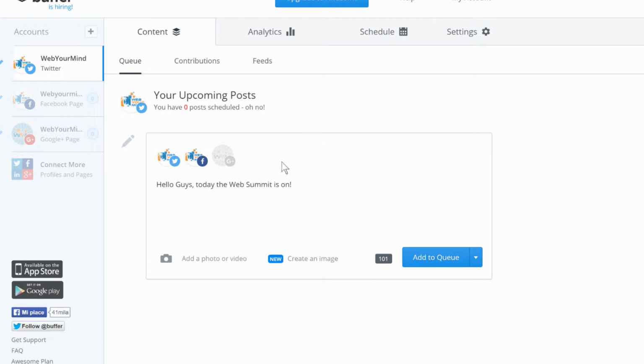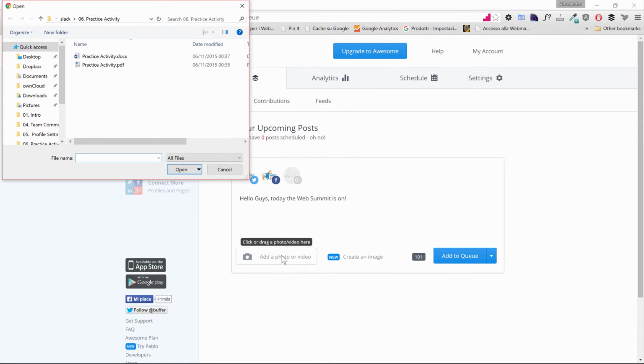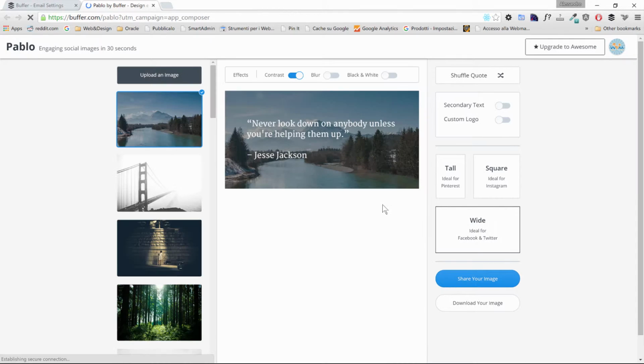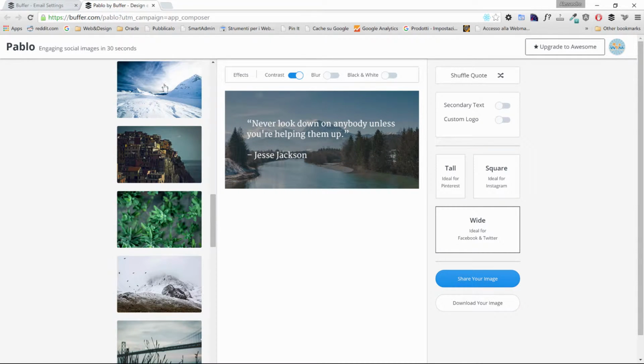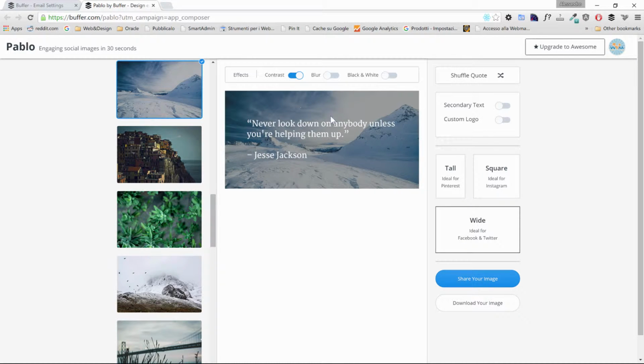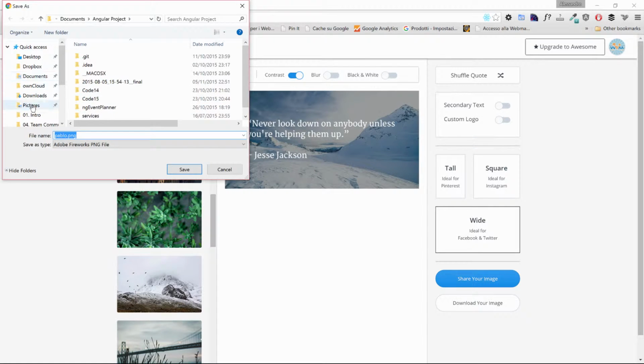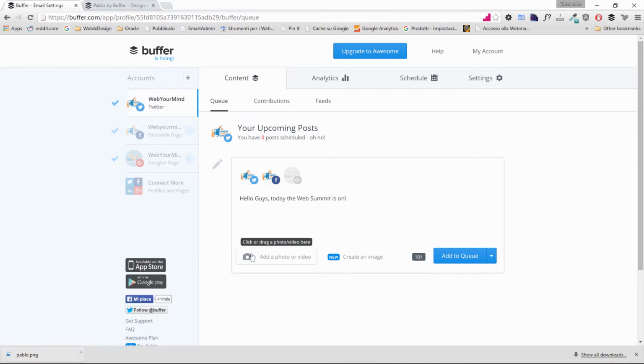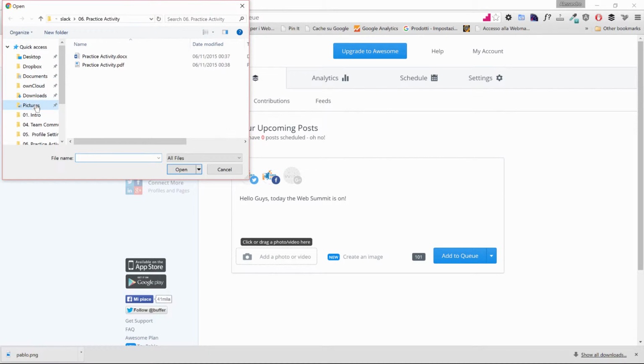So let's keep it this way. So we want to post it on Twitter and Facebook, and then we want to add a photo or a video. And to do so, maybe I can create a new image with the composer. This is a new thing that just came up, and I can select a random image like this sky here. Okay, so download your image and I can put it in my pictures folder. Okay, so back to the email settings, I can add the photo from my pictures folder.